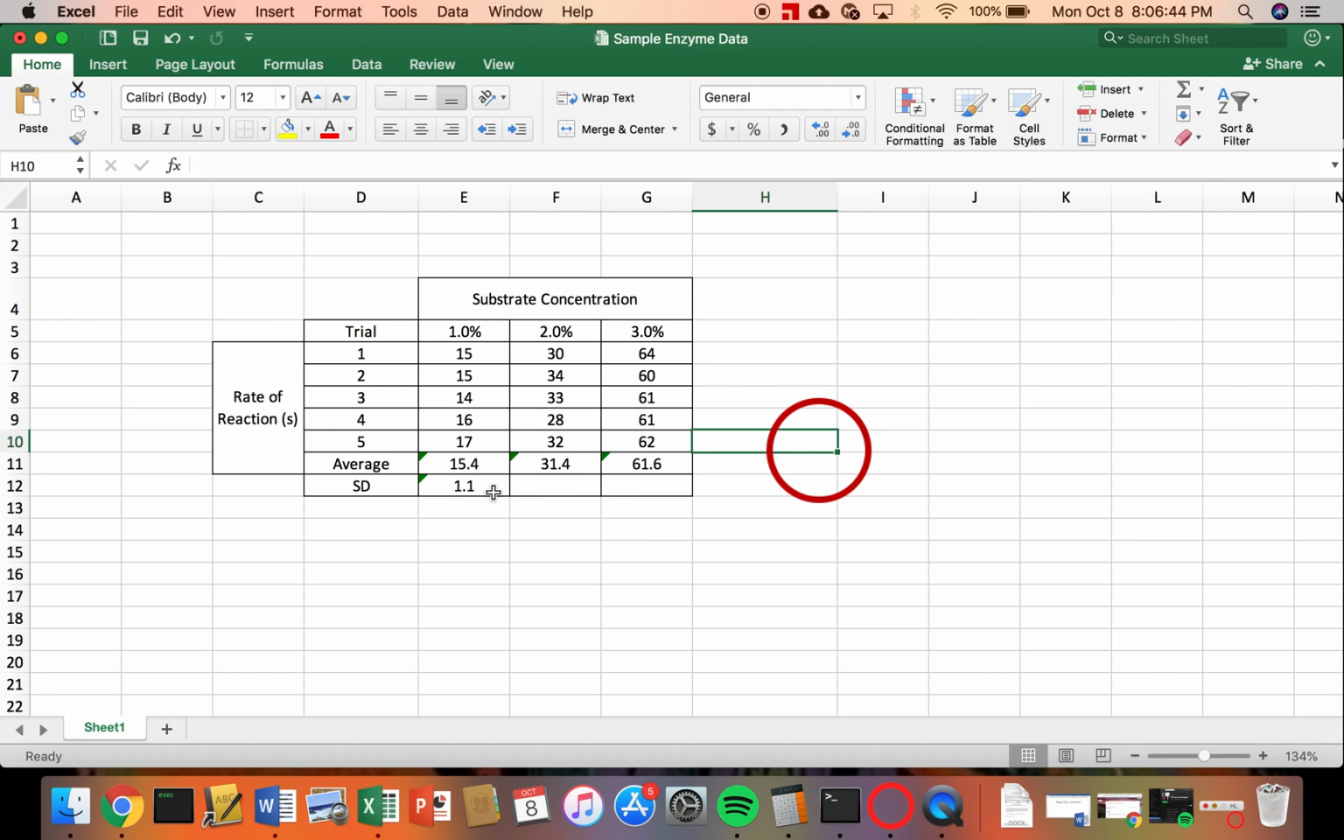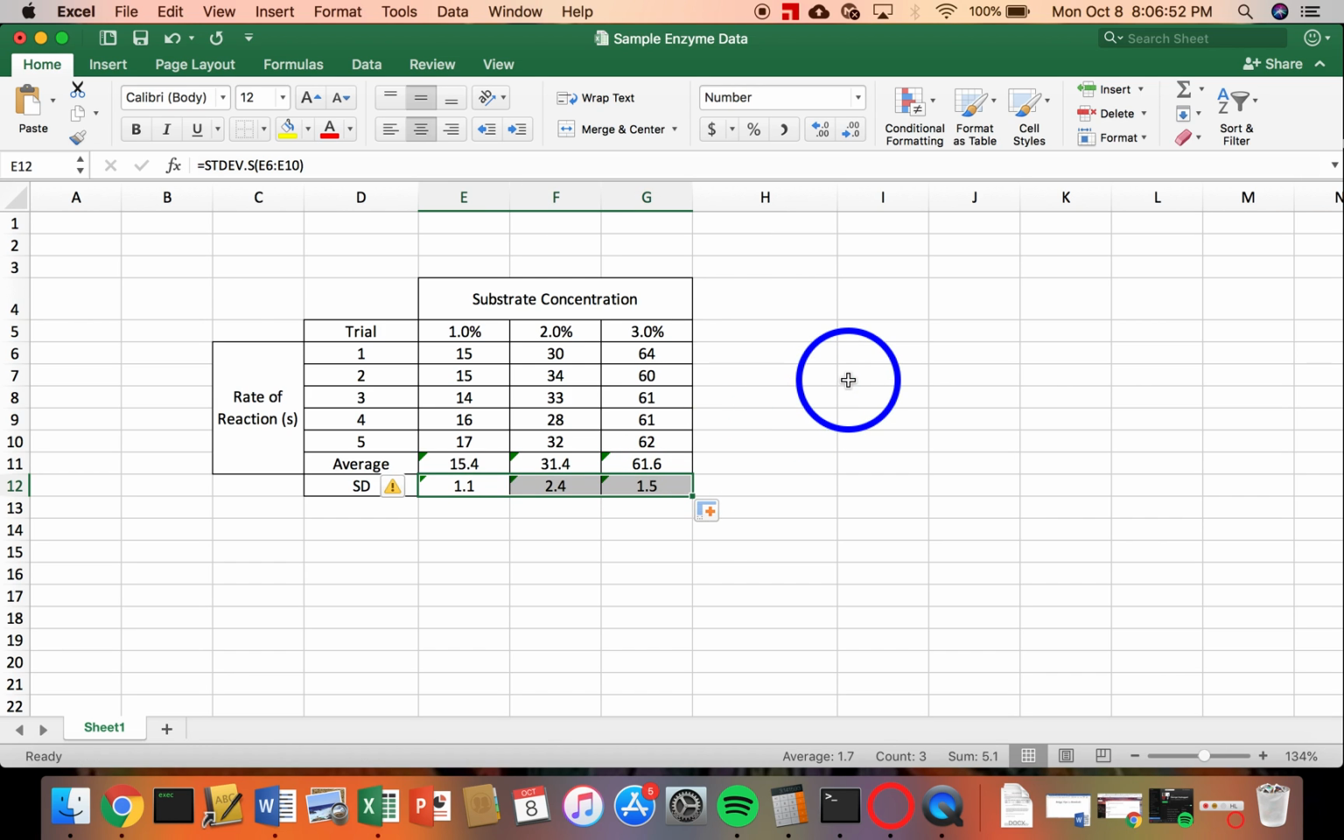And then instead of typing it each time, I'm going to click into the box, select the drag arrow, drag it across, and it will do standard deviation into those 3 boxes. So there we have our raw data that has been processed. We've calculated the mean, and we've also calculated the standard deviation. So now the next point is that we want to actually plot this graph.